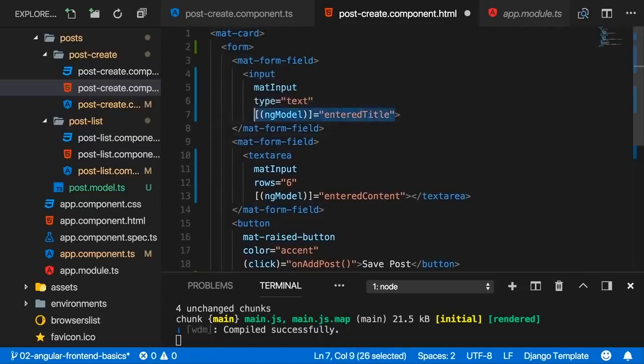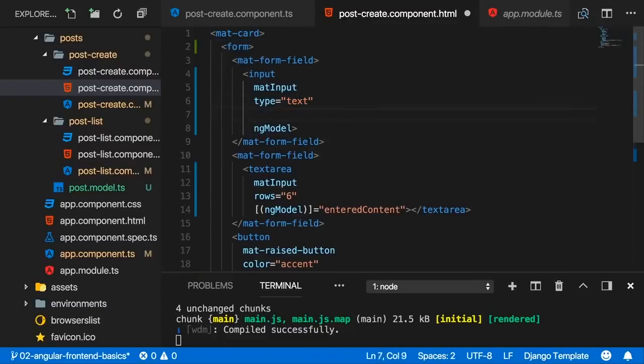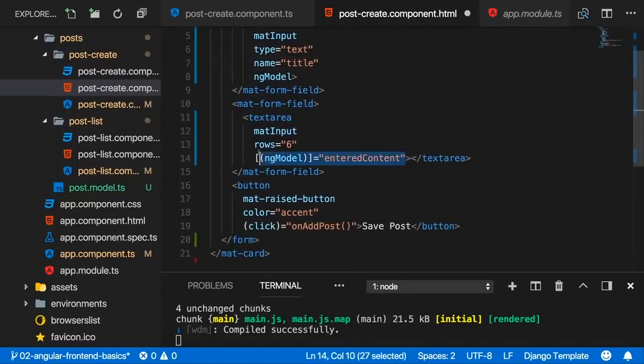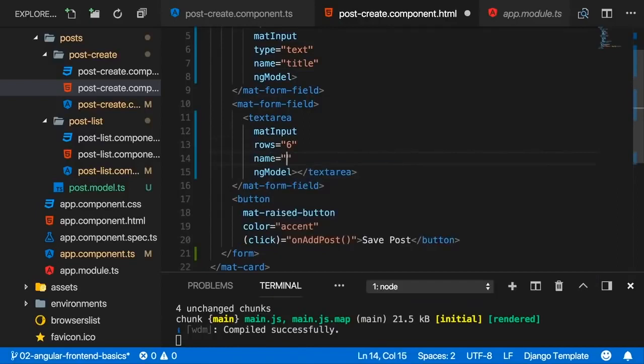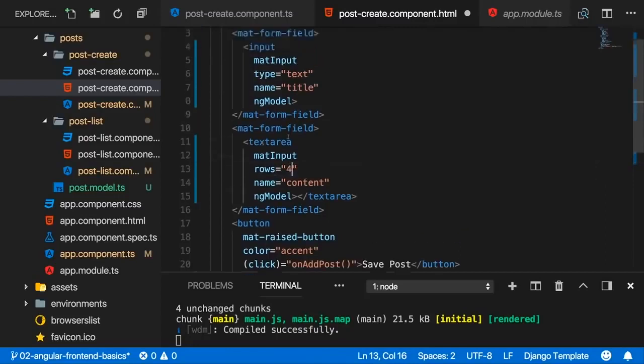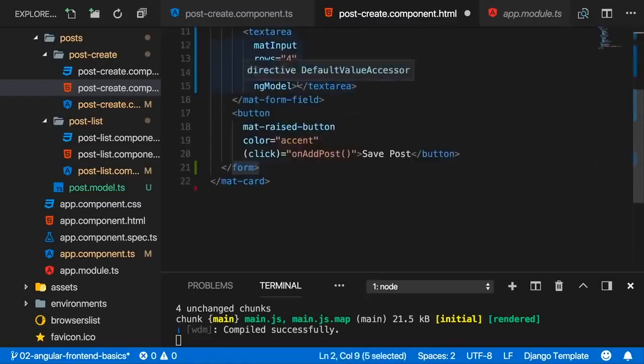For that, we can get rid of the two-way binding here with this syntax, and instead add ngModel like this, so as a directive without any bindings. This will register this input as a control to this behind-the-scenes form. However, Angular needs to know how to name this input, so we need to add the normal name attribute and give this any name of your choice. I'll name it title. And the same for the text area. We can use ngModel. We need to add a name now, so I will name this content. Maybe also reduce the rows, but that of course is optional. And now Angular is aware of these two controls on this form.